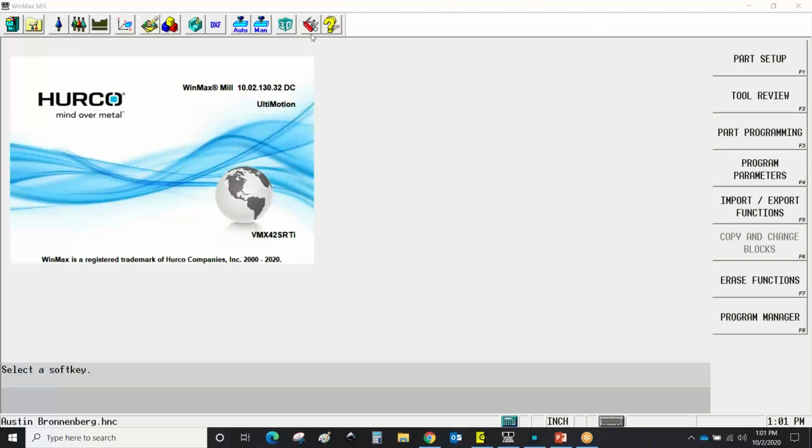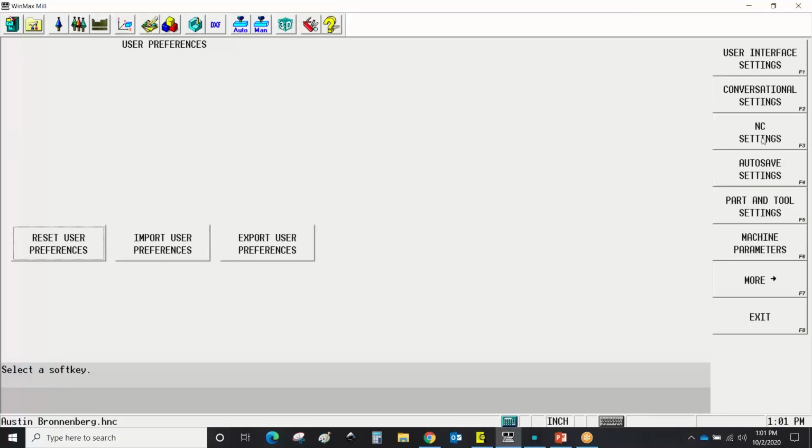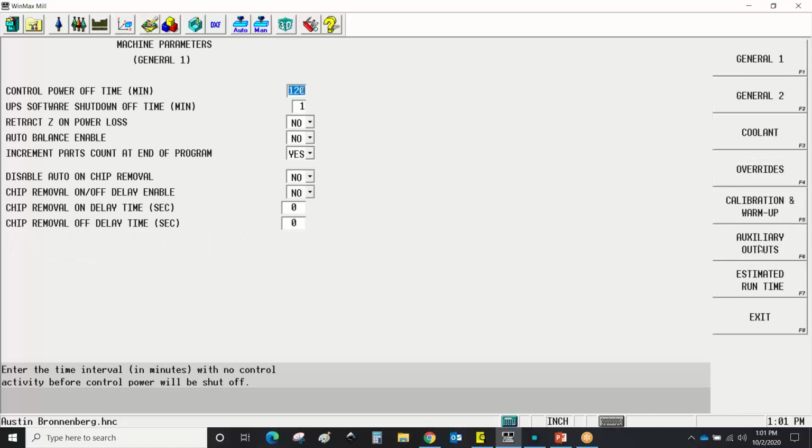We go to the auxiliary menu, then go to utilities and user preferences. We have the machine parameters soft key down here. We'll go ahead and select that. And that's going to bring up a set of parameters that have different pages you can go to if you look down the right side here. We go to the different menus.